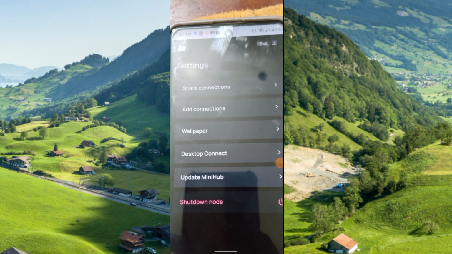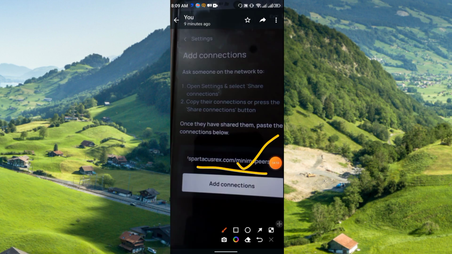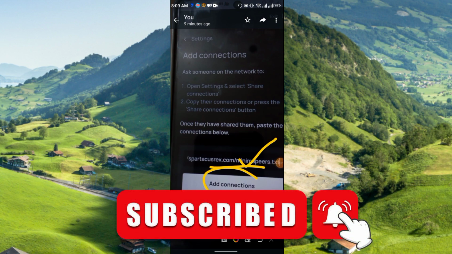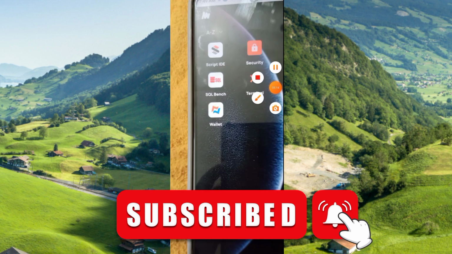And friends, here you see the connection. Simply paste that address here and click add connection. So this kind of link I will provide in the description. Just paste that link here and then click add connections. Once you are done, it will show connection added. You are connecting to the network. Please wait a few minutes before sending transactions. Just click continue and now you can check your wallet. You will get your wallet balance there.